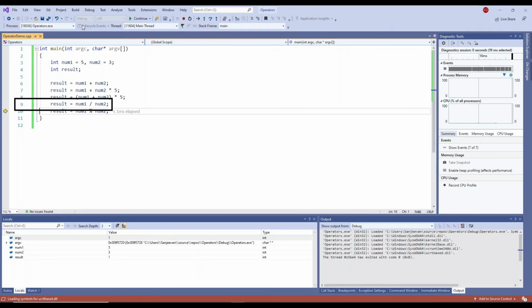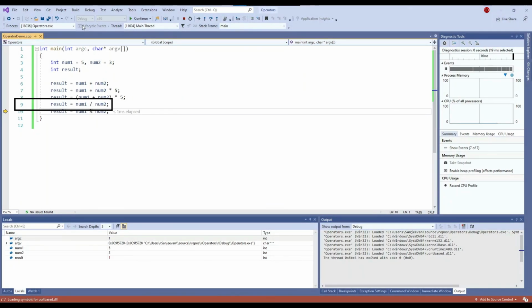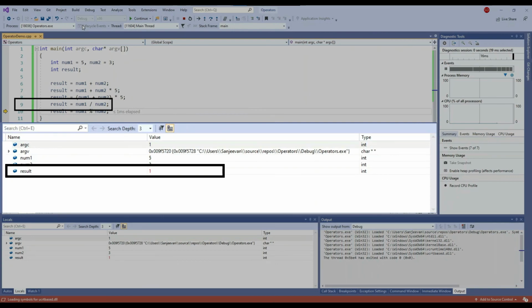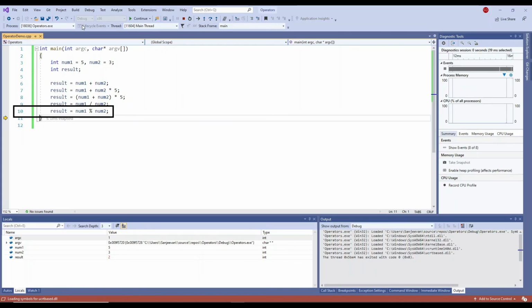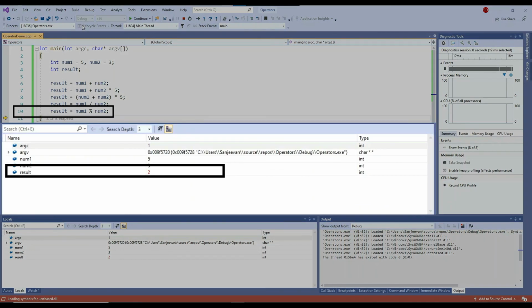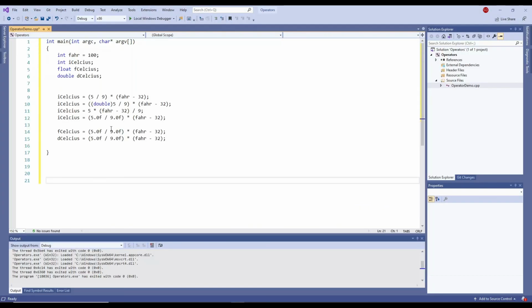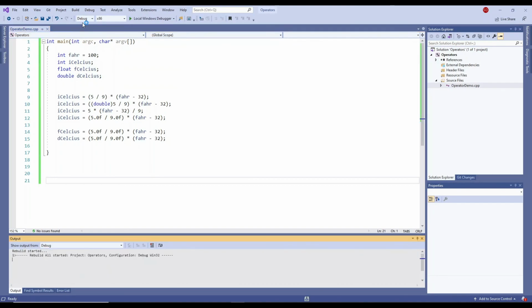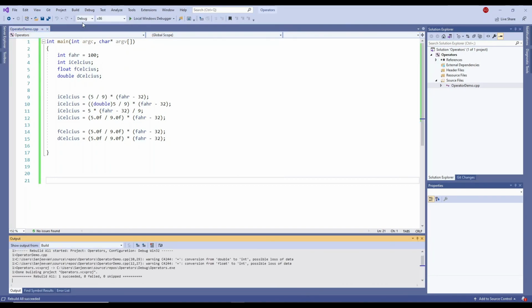The next operation performs an integer division to give you a quotient of 1. Finally, we perform the remainder using the mod operator, and the remainder here is 2. We now look at the second example to demonstrate the impact of implicit type conversions. We perform a simple Fahrenheit to Celsius conversion.